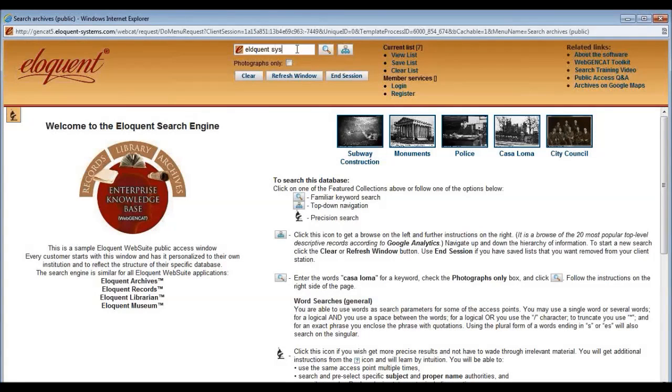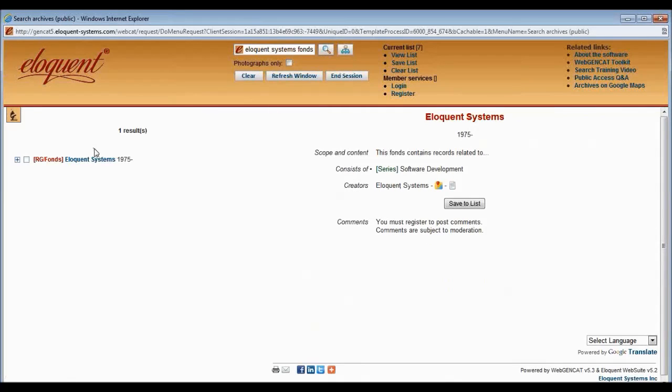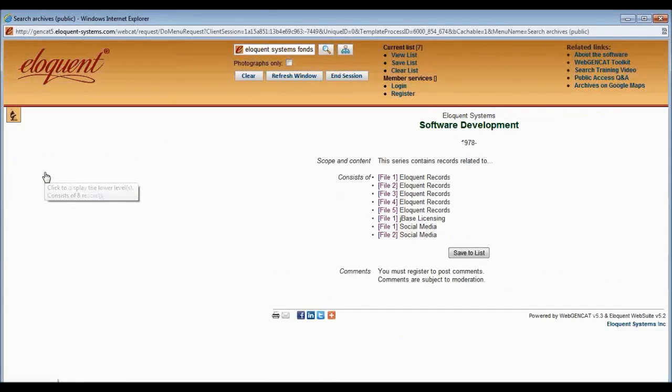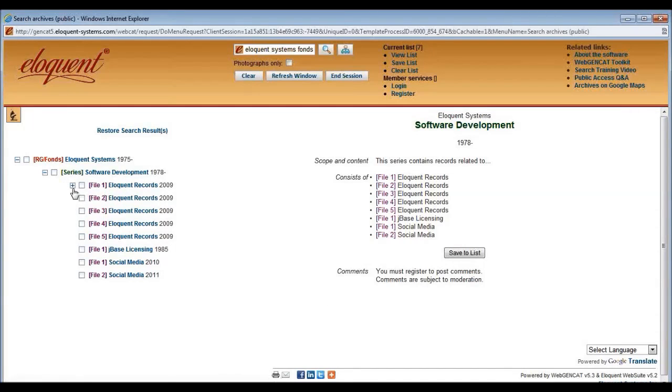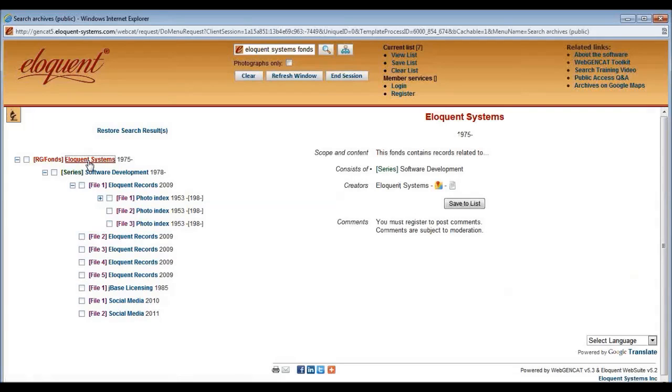This one is called the Eloquent Systems Fall. Yeah, and here we go. So it consists of one series, which consists of 8 files. And look at that. Okay. So this looks pretty nice though, doesn't it? We've got a file, or a series and a file. These should probably be items and not files, but we'll pretend that we didn't see that.